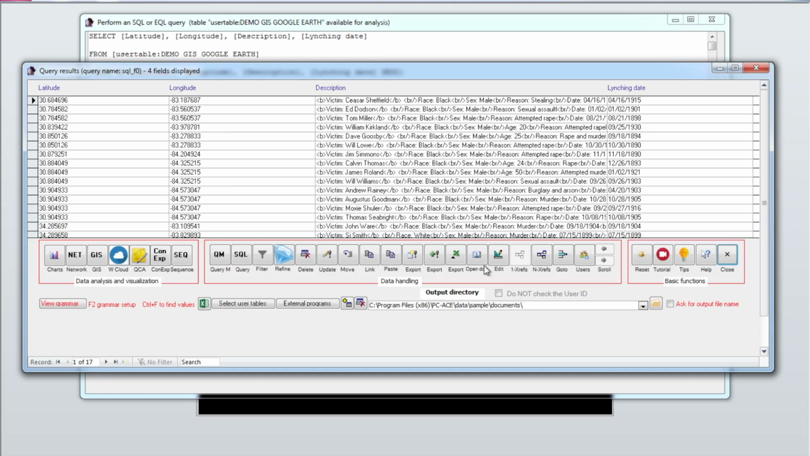And this is what the output will look like in the query results form, with all the fields available in the user table displayed as columns. The query results form is a very powerful tool where you can do a lot with the data displayed in the form, with many different buttons for data analysis and visualization, for data handling, and basic functions. You can click on the video button behind this form to listen to a tutorial and read the many tips files available.